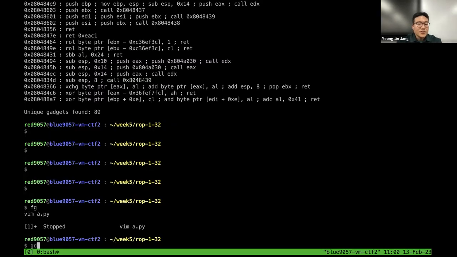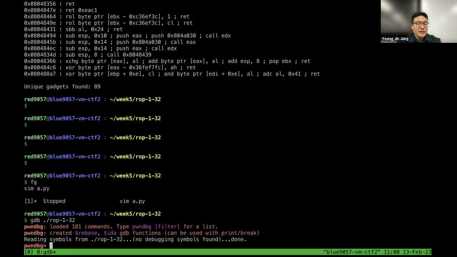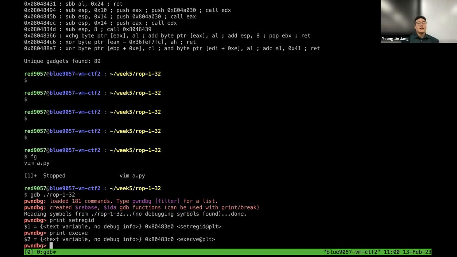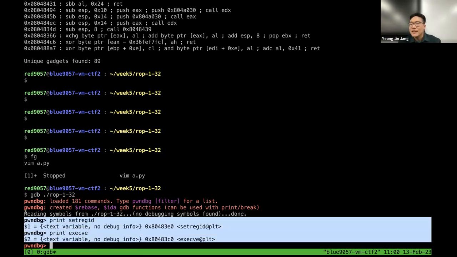And then to get the function address, setregid is here, and execv is here. At this time, I didn't run the binary program because we are not finding the function address in the library space. That's why. So just run with GDB, and from the ELF header, you can fetch those kinds of function addresses. So I will just copy these.